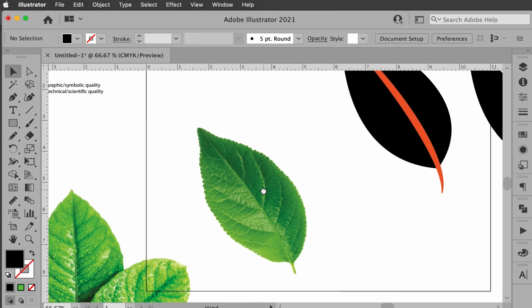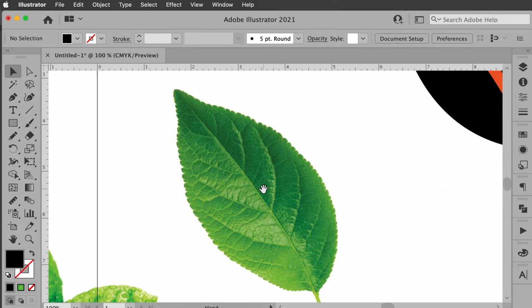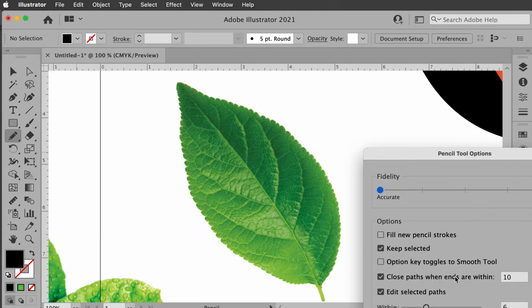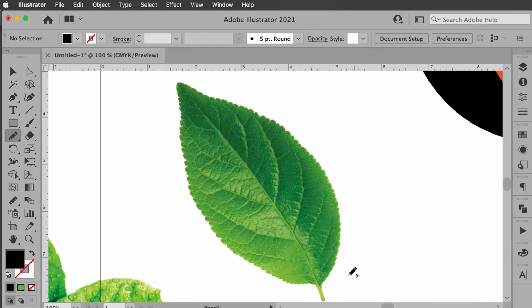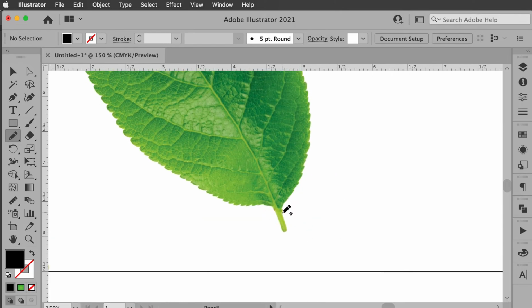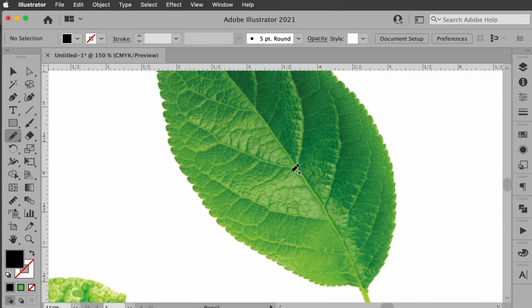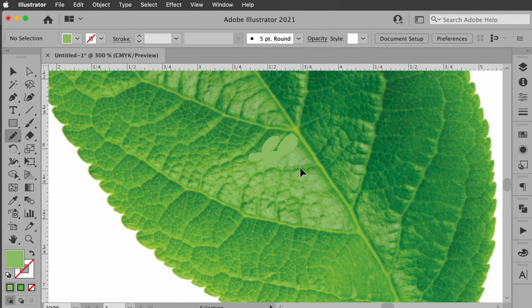Okay, so to make this more technical or scientific, we could get our pencil tool and make sure the accurate is way down there, and then just begin tracing it. And let's just do that a little bit. And so here's some kind of nice things about that. I might just start in here. And then I'll keep that at this light green color.